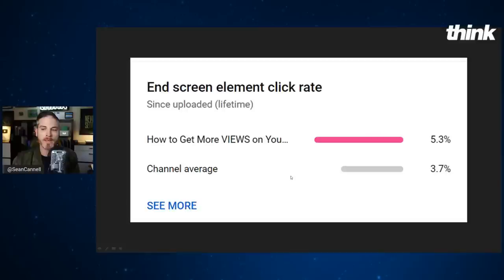Pretty powerful. And you could see here that this very video example performed at a 2% higher click-through rate than the channel average. So what does that mean? It means that if you just use end screens, you should. And in general, if you just throw an end screen out and there isn't necessarily a strategic call to action to it, we get like 3.7% of people that see end screens click on them.